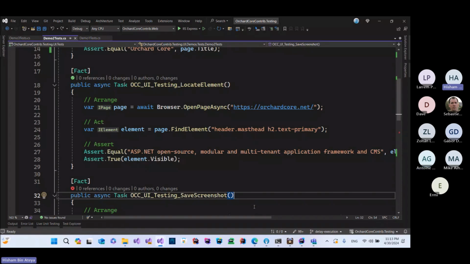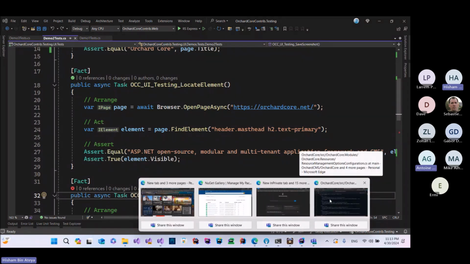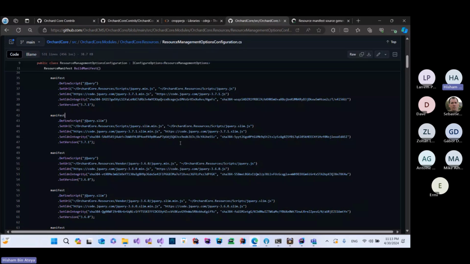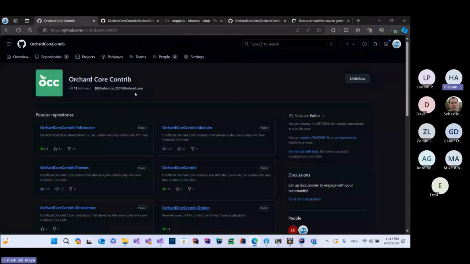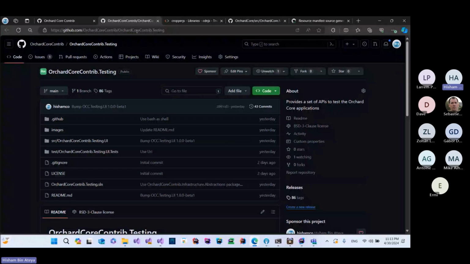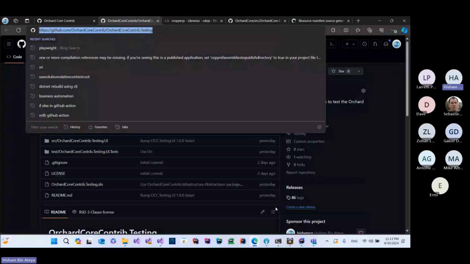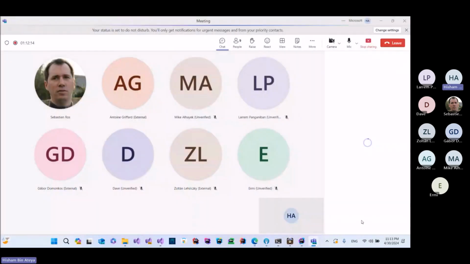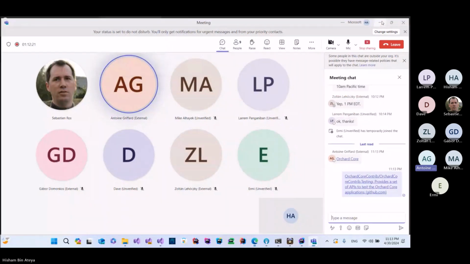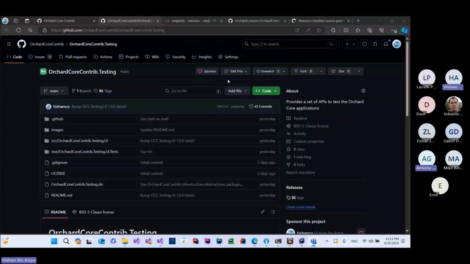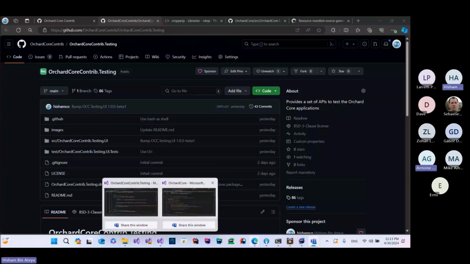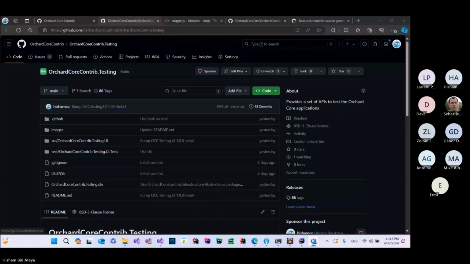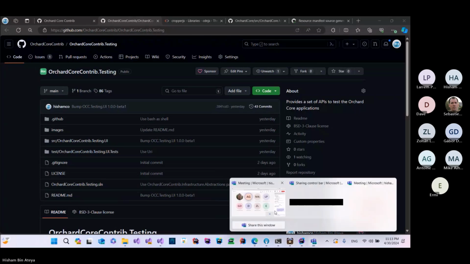Yep. Okay, I think it is here. It is in Orchard Core Contrib. This is the repo. I can put it in the chat. Where is the chat here? And maybe you can open the link I pasted, the orchardcore.net website. Oh, it's new and shiny. Wow. Orchardcore.net.